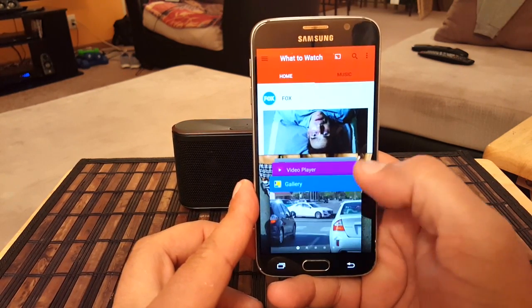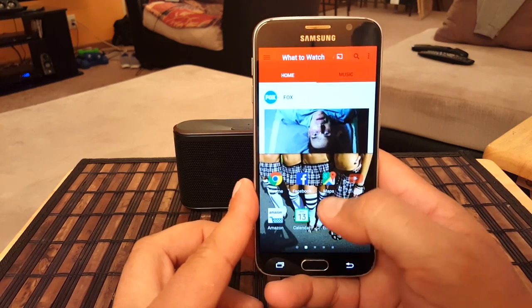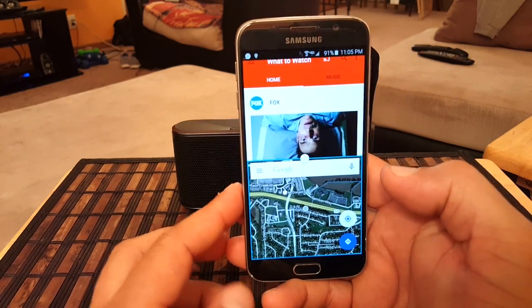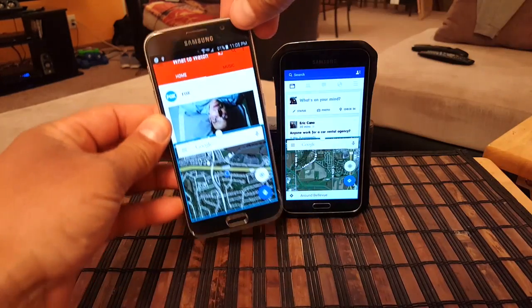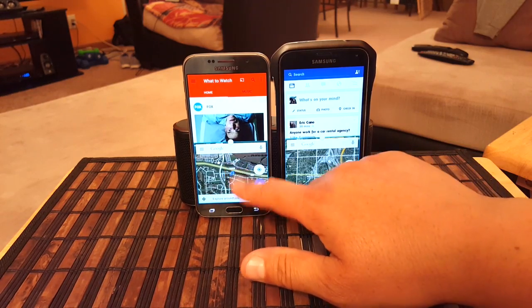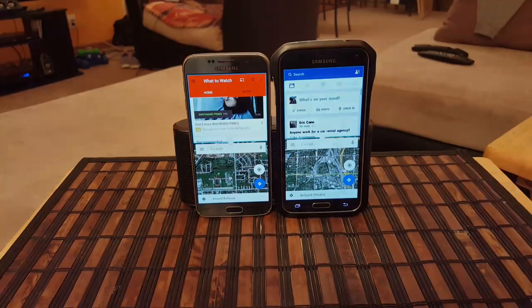We're gonna go ahead and select from right here. Actually, let's go this way and let's do Maps. So as you guys can see, now we are looking at two applications on both phones. We have Maps right here, YouTube on top, and then Facebook on top.